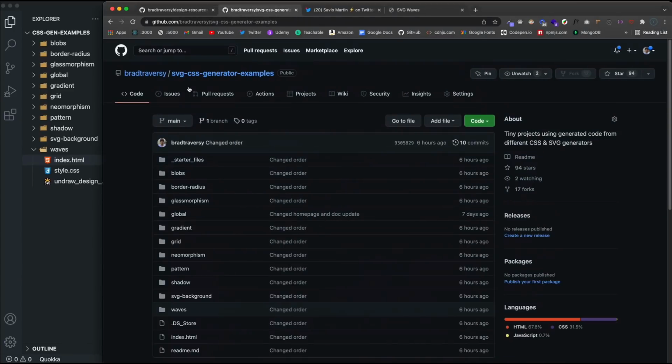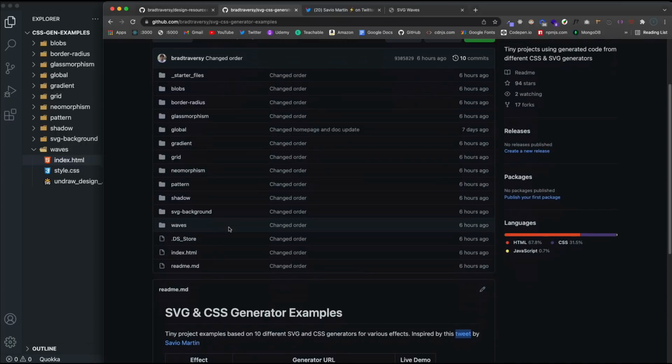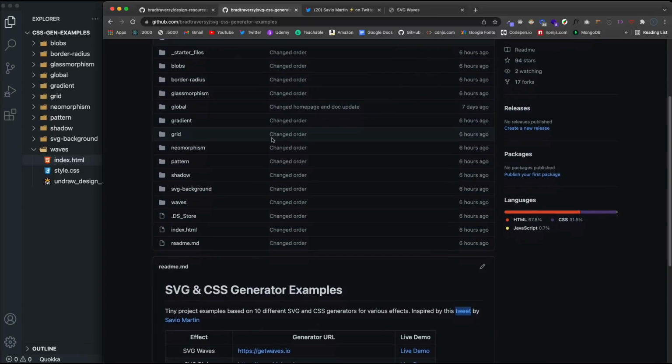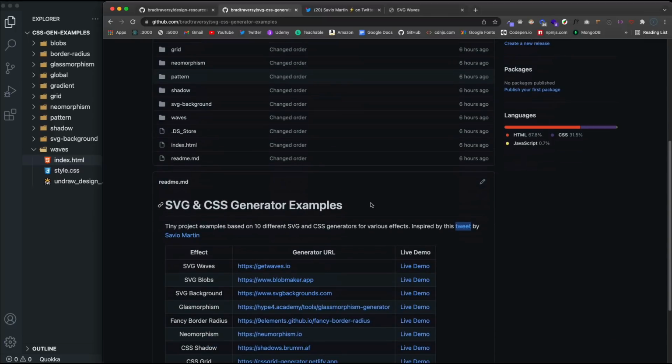And then I just created this SVG CSS generator repository with basically 10 different mini projects, and each one uses a specific online generator for some kind of effect. So for example, we have SVG Waves, SVG Blobs, Glassmorphism, CSS effects, and things like that. So what I'd like to do is go through and look at the generators and not only show you the generator, but show you how to use it and implement it in these little mini projects.